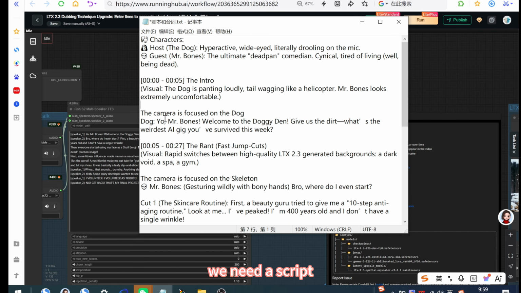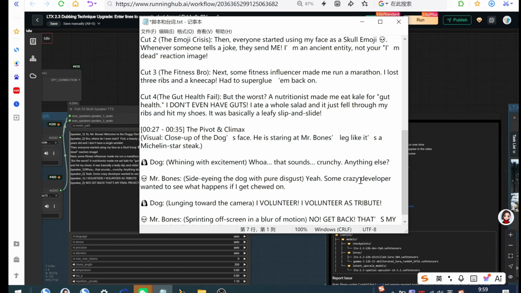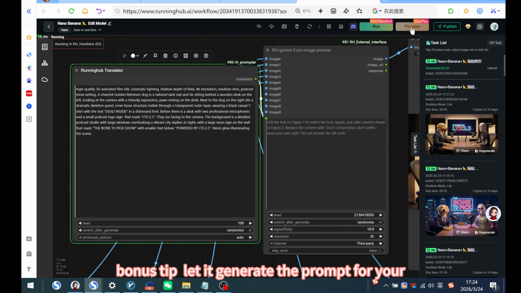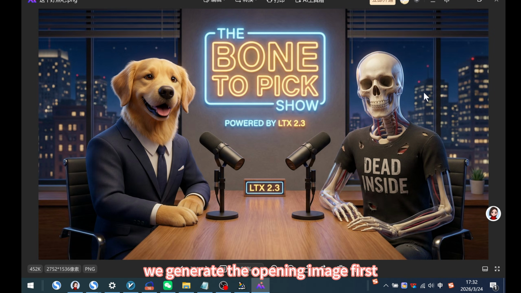Step 1. We need a script. Just toss your rough ideas at Gemini or DeepSeek and let the AI polish the content. Bonus tip. Let it generate the prompt for your first frame at the same time. Once that's ready, we generate the opening image first.